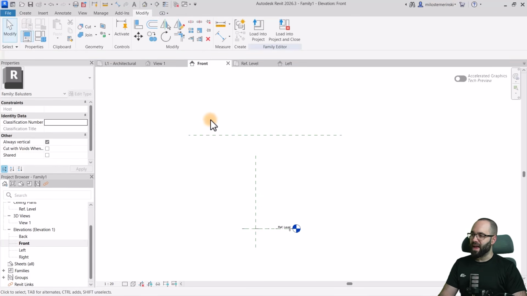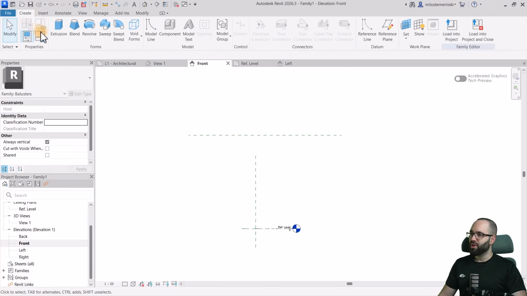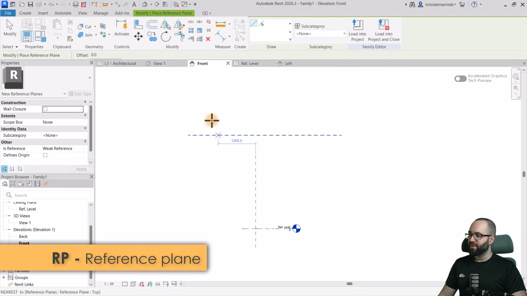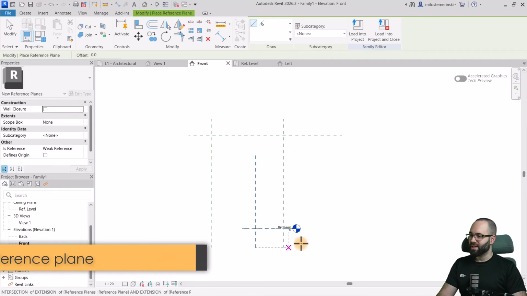And now let's add a couple of vertical reference planes that are going to basically control kind of the extents of this canopy, so how far it's covering on each side. So for that, let's go here to create, let's go to reference plane, and then I'm just going to be placing two reference planes just like this.